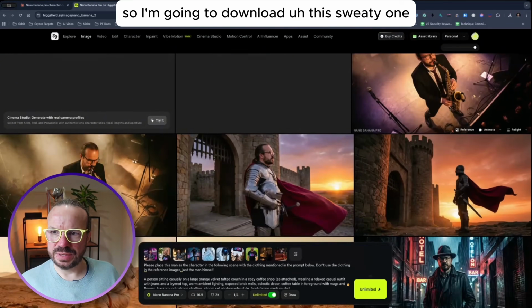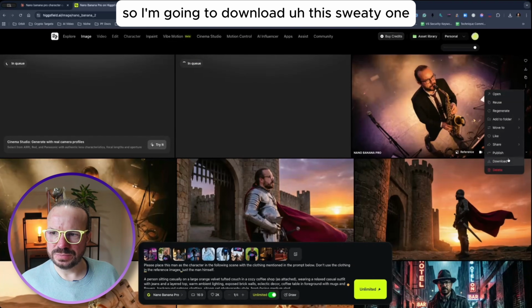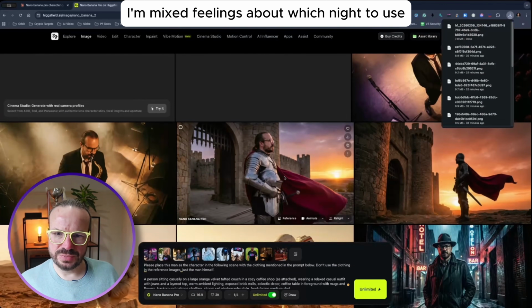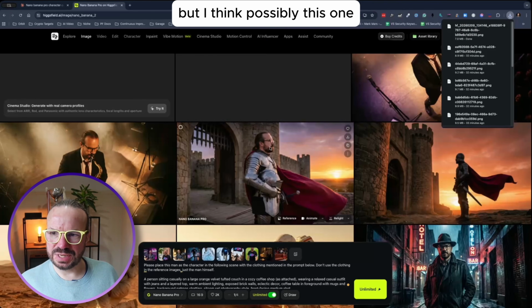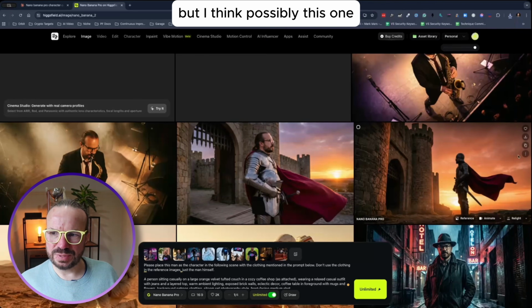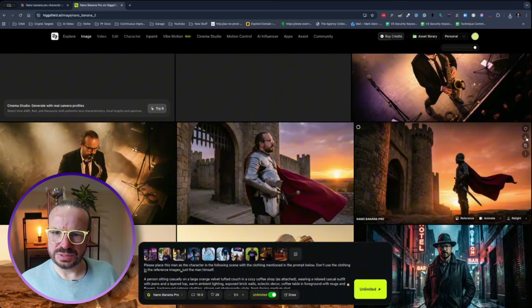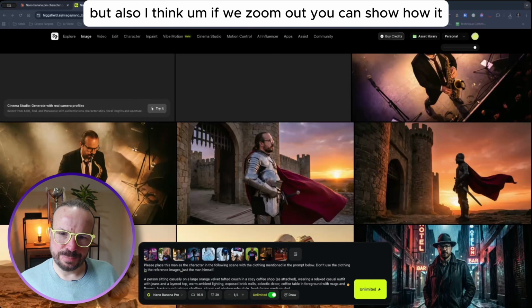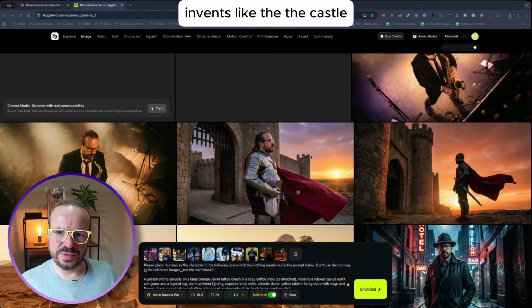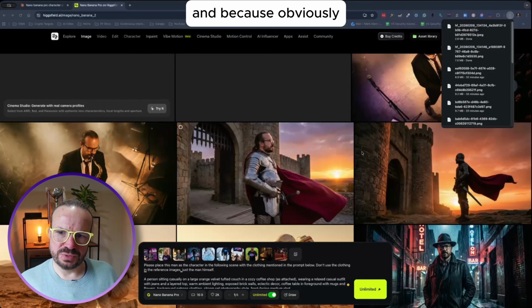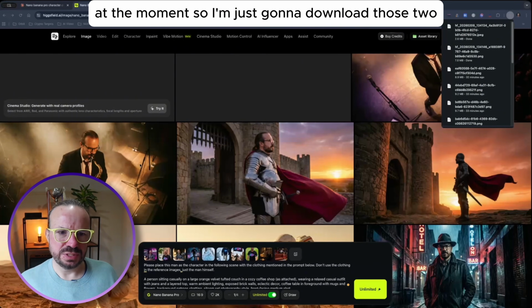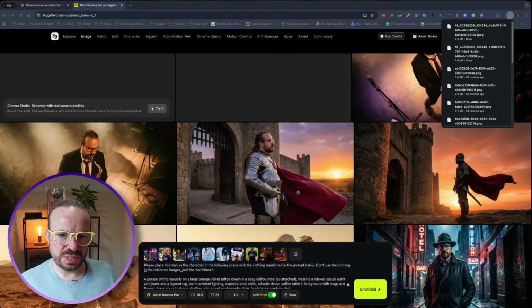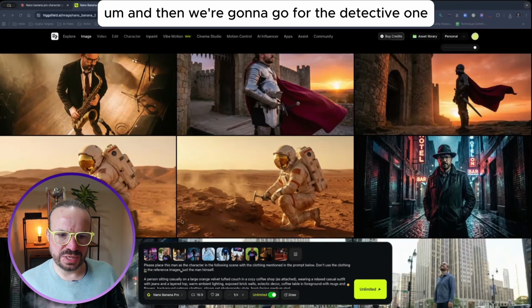So I'm going to download this sweaty one. I'm mixed feelings about which night to use, but I think possibly this one. No, I'm going to go with this one because you can see more of the face, but also I think if we zoom out, you can show how it kind of invents the castle, because obviously it doesn't know what the castle looks like at the moment. So I'm just going to download those two, and then we're going to go for the detective one.